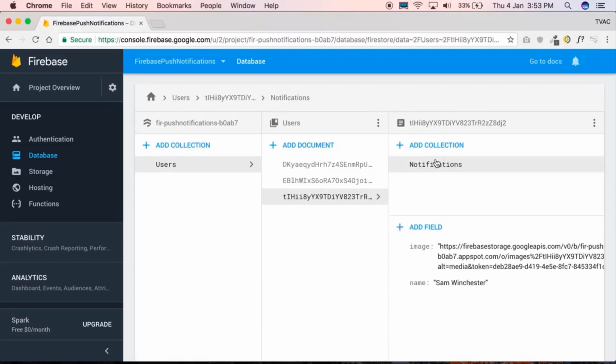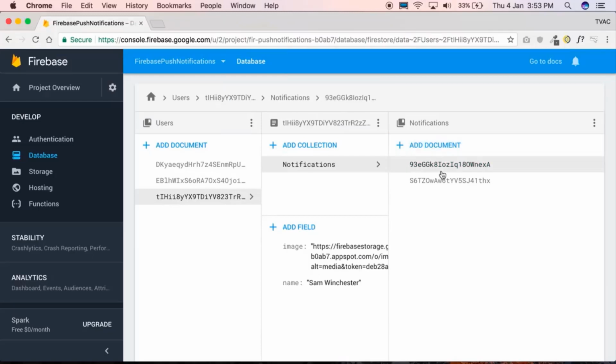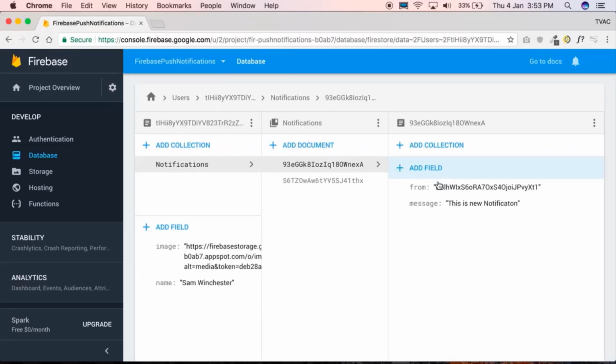Let's try to send one more notification over here. In the app we type in some message and hit the send button. If you come back over here, now in the notifications collection, we got ourselves two documents. Both are different notifications. Now, obviously, Sam won't receive those notifications because these are still stored in our Firebase. These are not sent to any actual device.